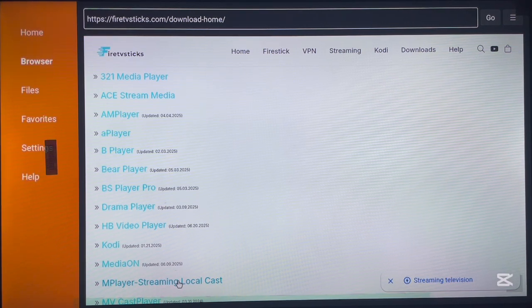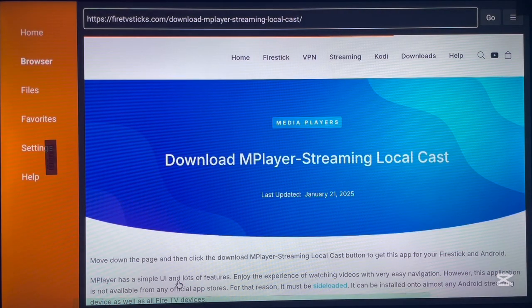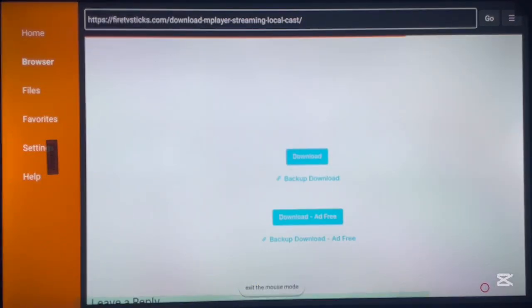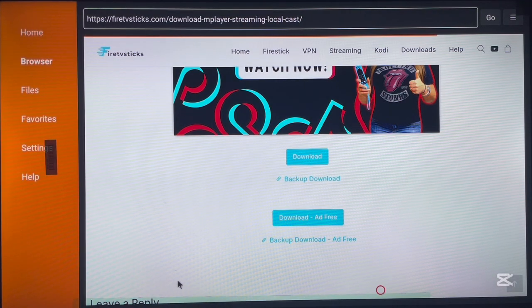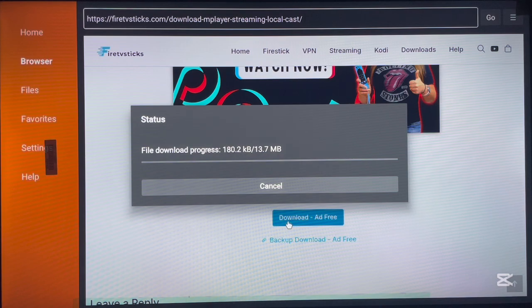Click on it once, and it's going to bring us to the download page, and here it is. So you come over here, and here's the download option. There are two options. There is download ad free, and there is download. Whatever option you choose, just go ahead and click. And now the application is going to start downloading, and we'll just give it a moment to download and we can install.